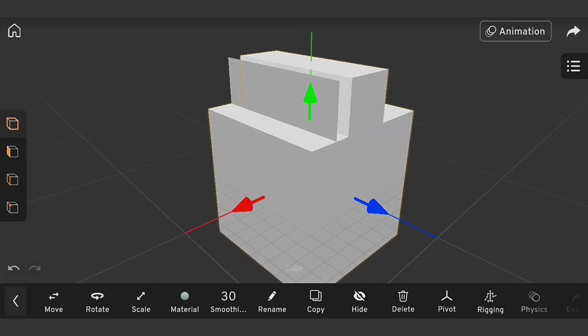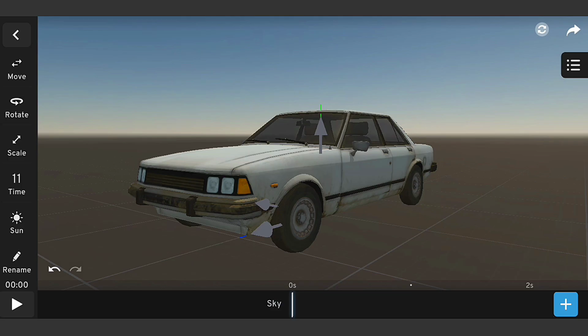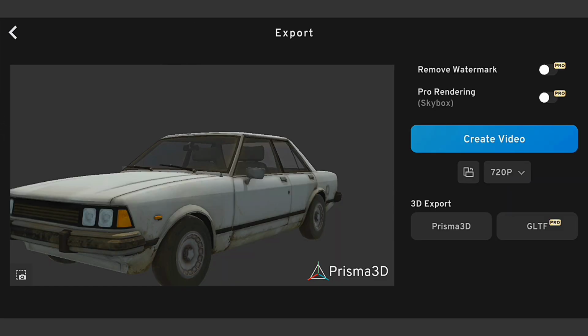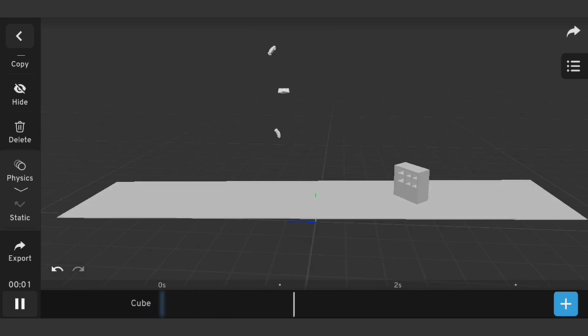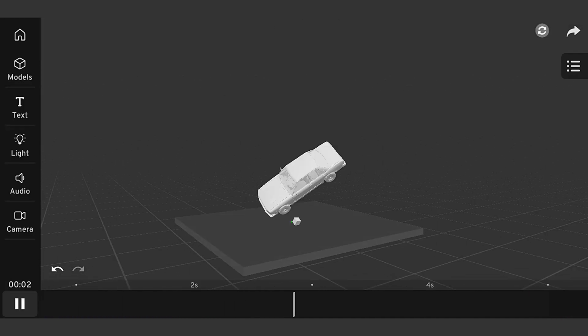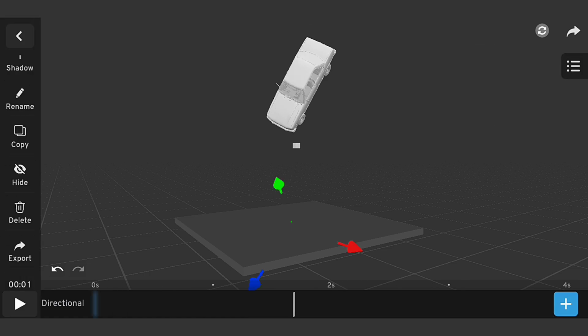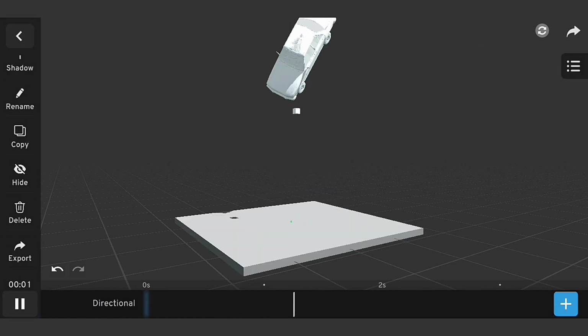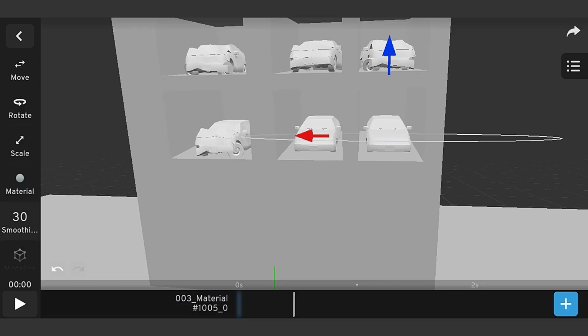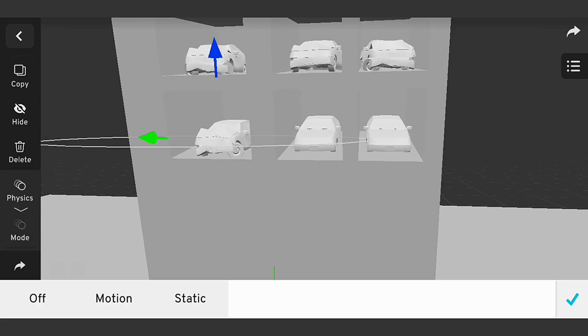Another exciting feature in Prisma 3D 3.1 is the ability to export animations in GLTF format. This industry-standard format allows you to share your 3D animations across a wide range of platforms, from one app to another. With Prisma 3D 3.1, you can now create stunning 3D animations and share them with the world, knowing that they'll be compatible with a wide range of devices and platforms. This opens up new possibilities for sharing your work, collaborating with others, and showcasing your creativity.